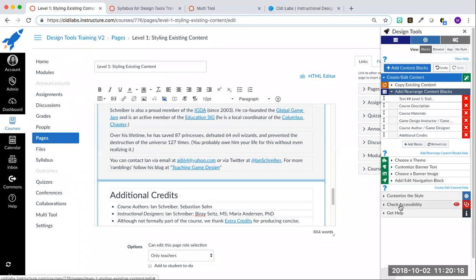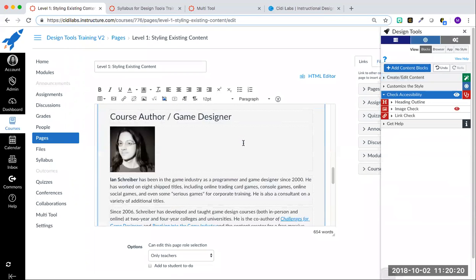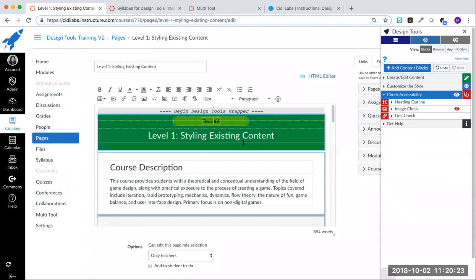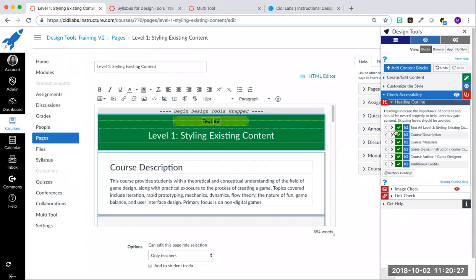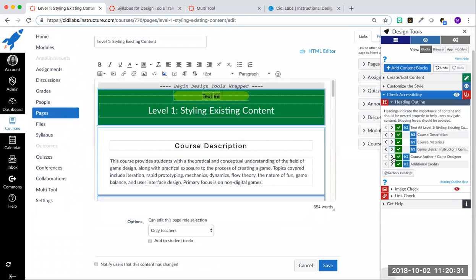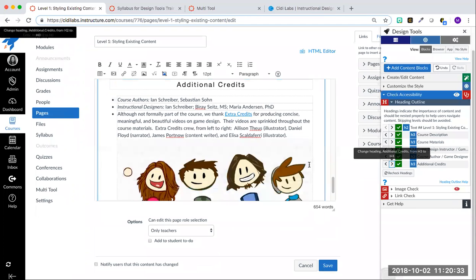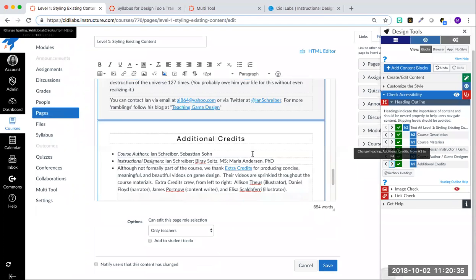I'm going to go in and check the accessibility just real quick, because a lot of times when you're updating existing content like that, the heading outline is not correct. So I know that this is my heading and I want everything indented under that. So I have that heading structure set up now.